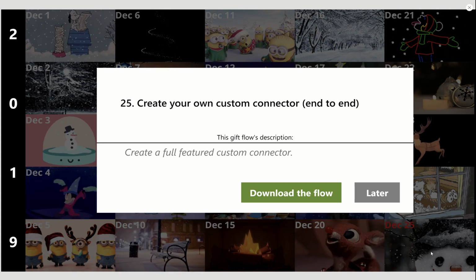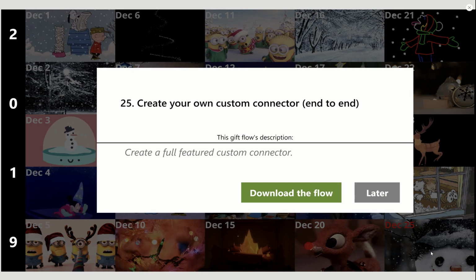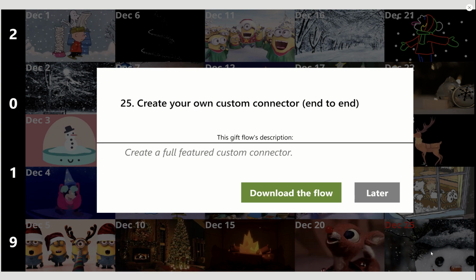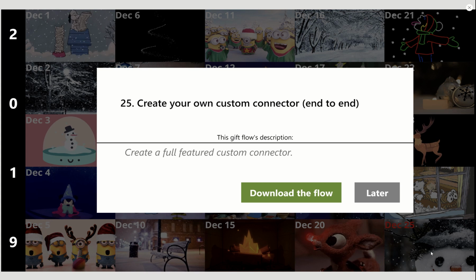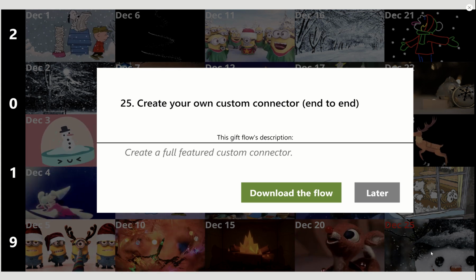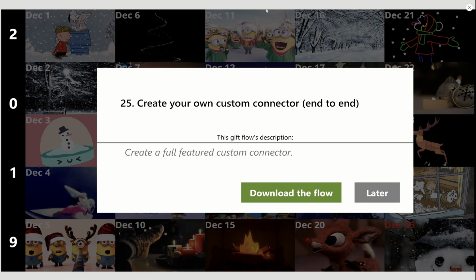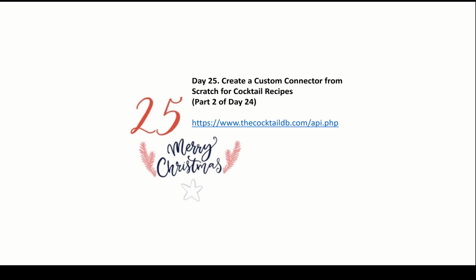So we're going to build on what we did yesterday and create another connector, this time with 2 actions and some parameters. And basically, the combination of these 2 days should enable you to create something that you could scale to your business. Okay, so let's get started by reviewing our goal here. We're going to create a custom connector from scratch for cocktail recipes.